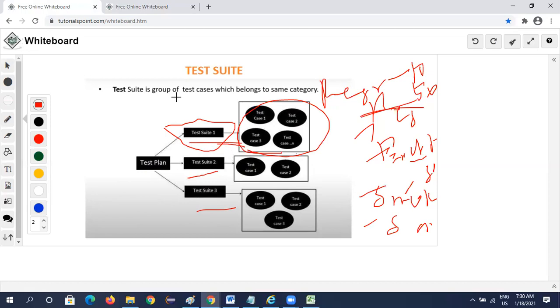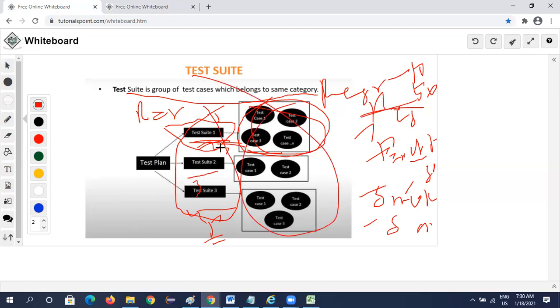A test suite is a group of test cases which belong to the same category. Same category means, for regression testing, all those related test cases come under one suite. Suite number one, suite number two, suite number three, suite number four, like that. All these are called test suites. Practically we use this term: have you completed the regression suite?